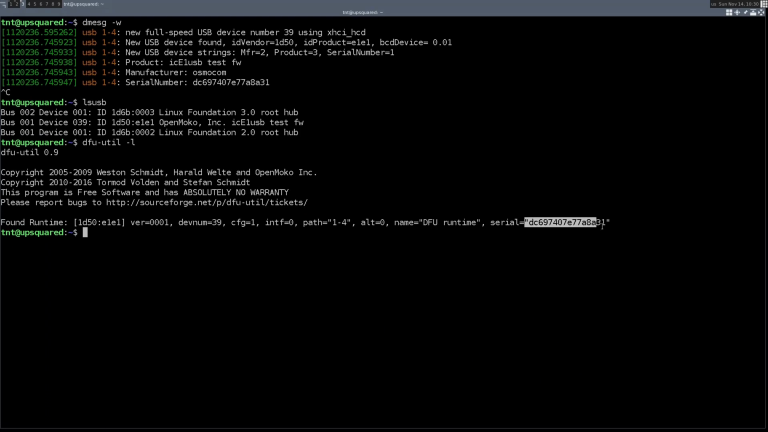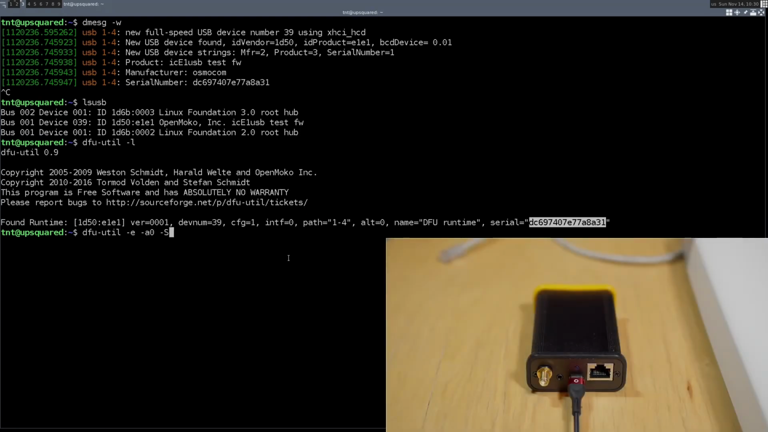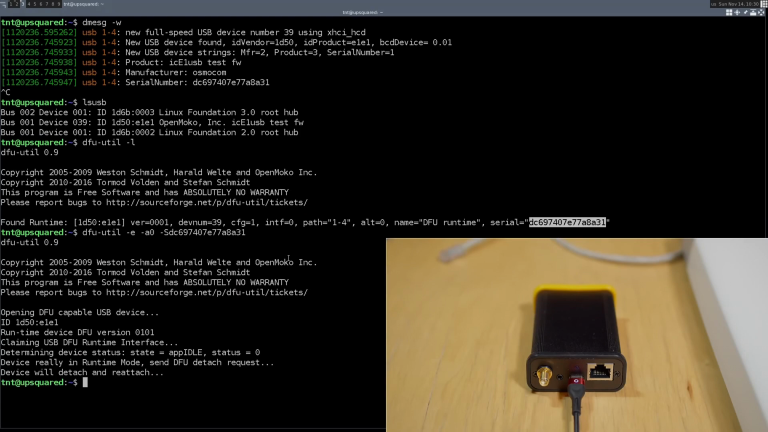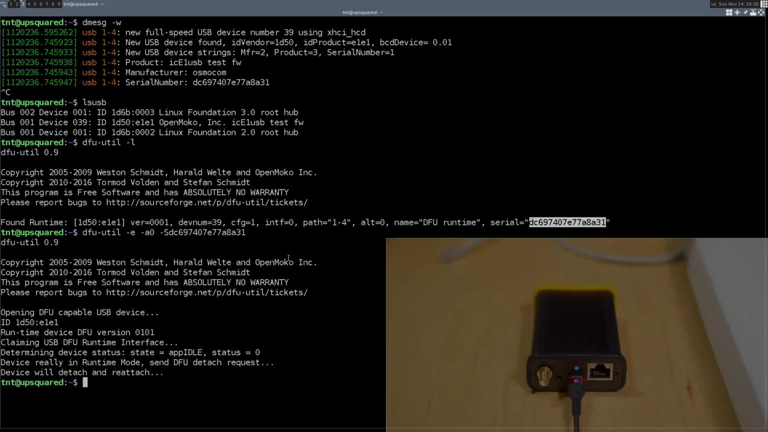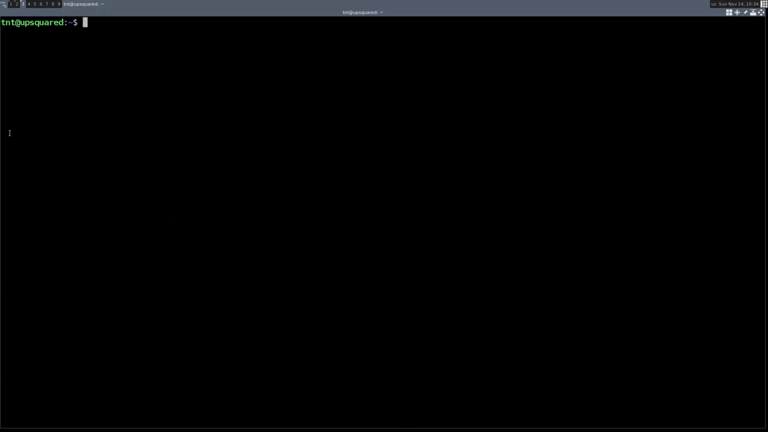Note that if there are several DFU capable devices, narrowing down the targeted device might be needed. A good way to do that is to use the -S option and to specify the serial number as shown in the device list obtained above. Once in DFU mode, the LED above the USB connector should be fast blinking blue. If the device didn't show up, something must be wrong.